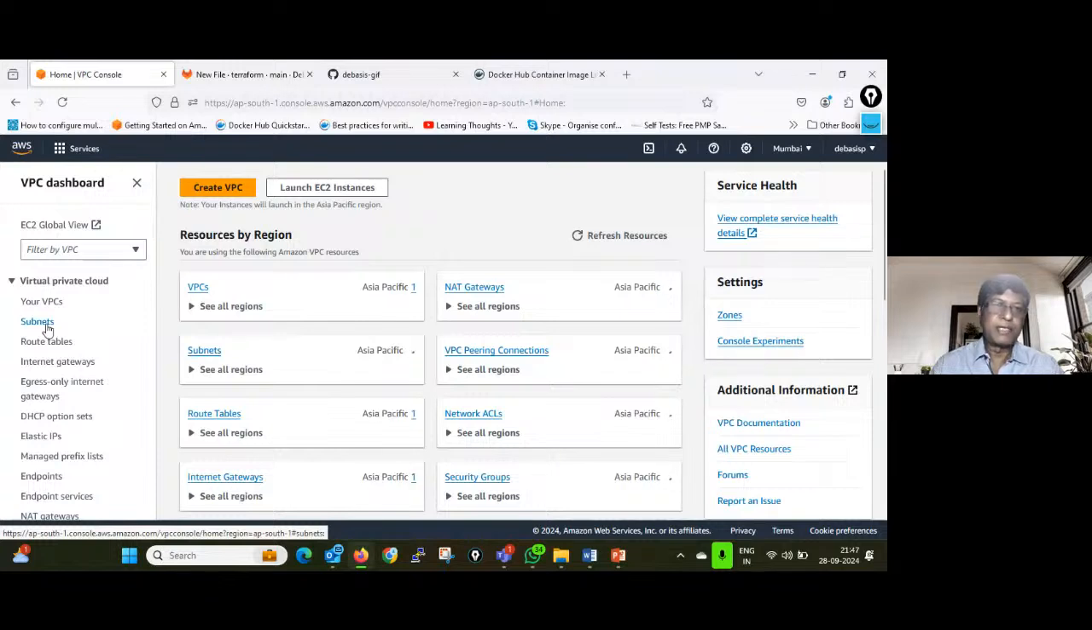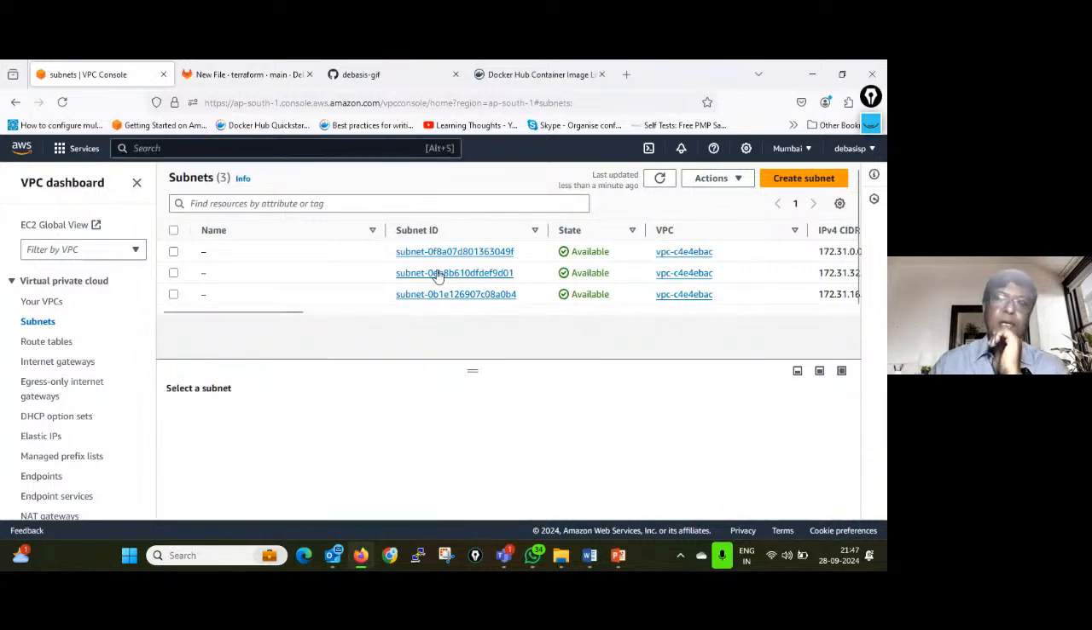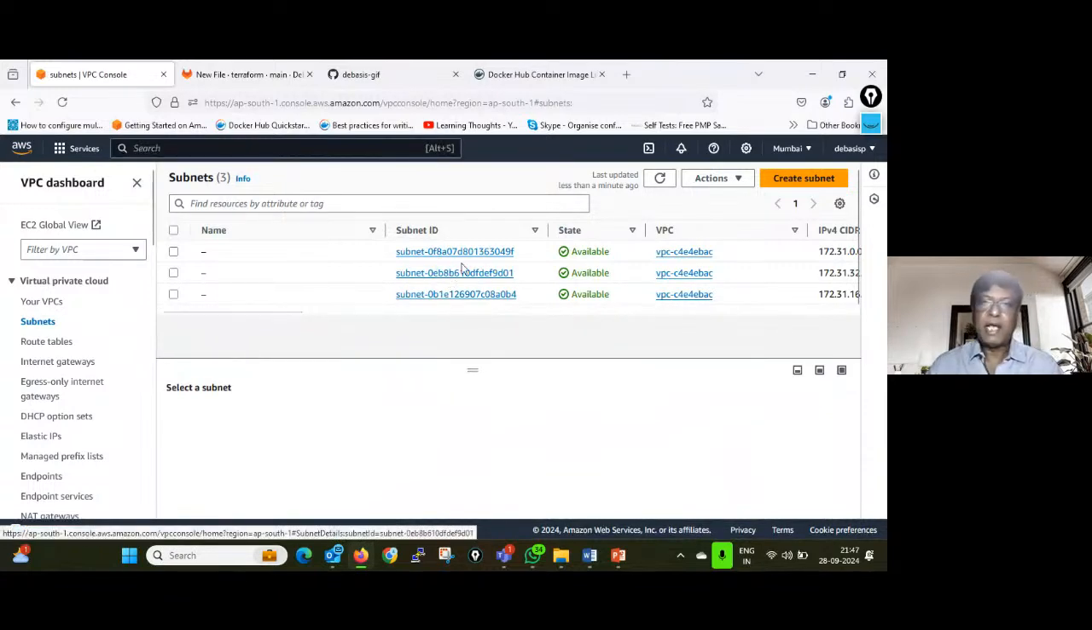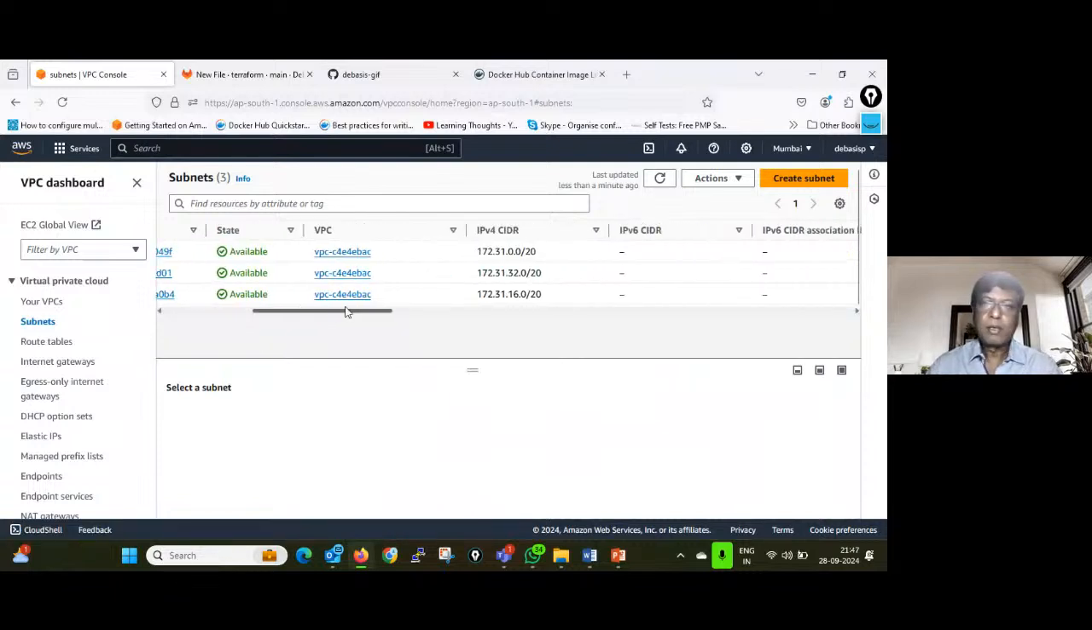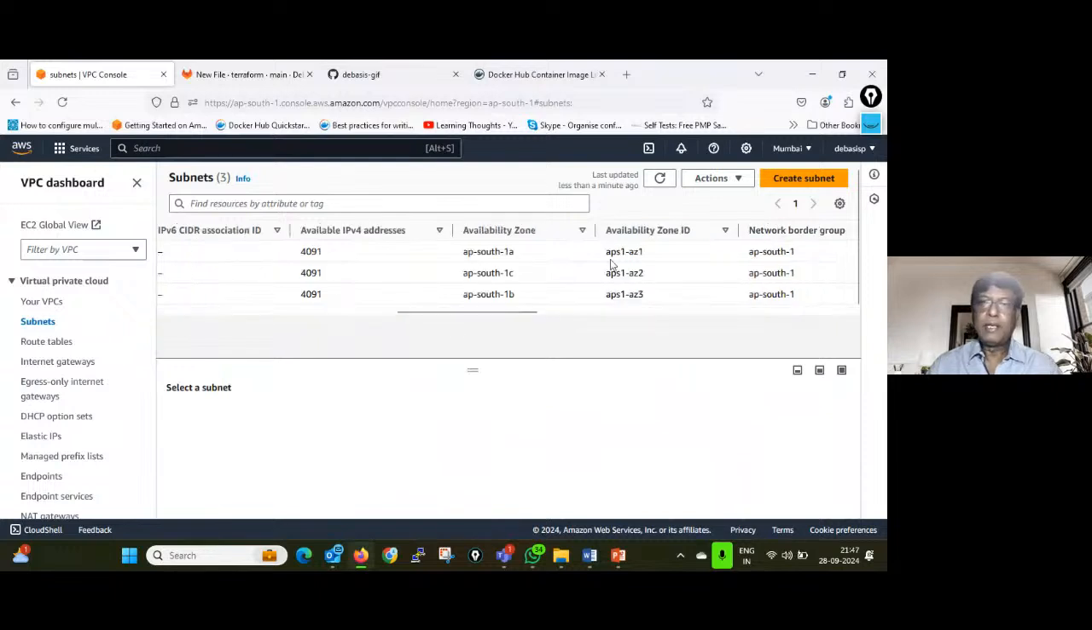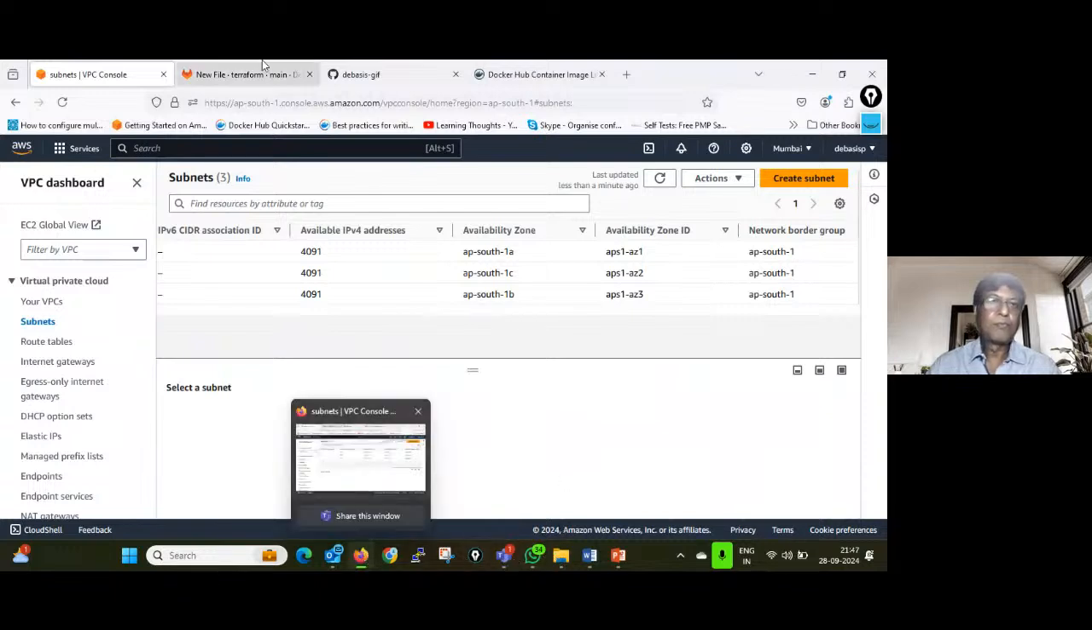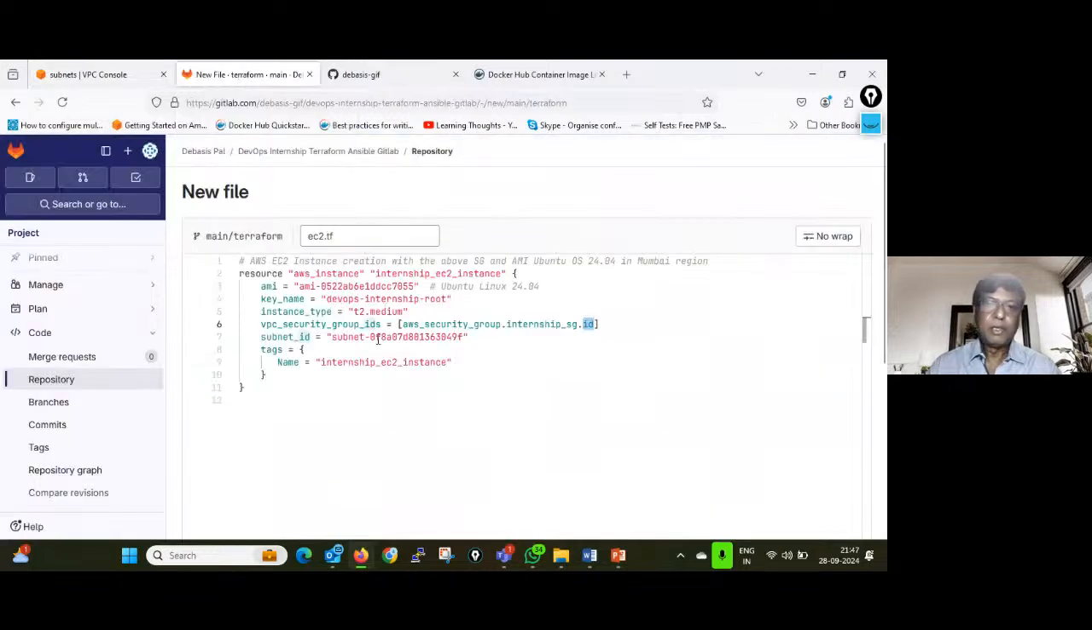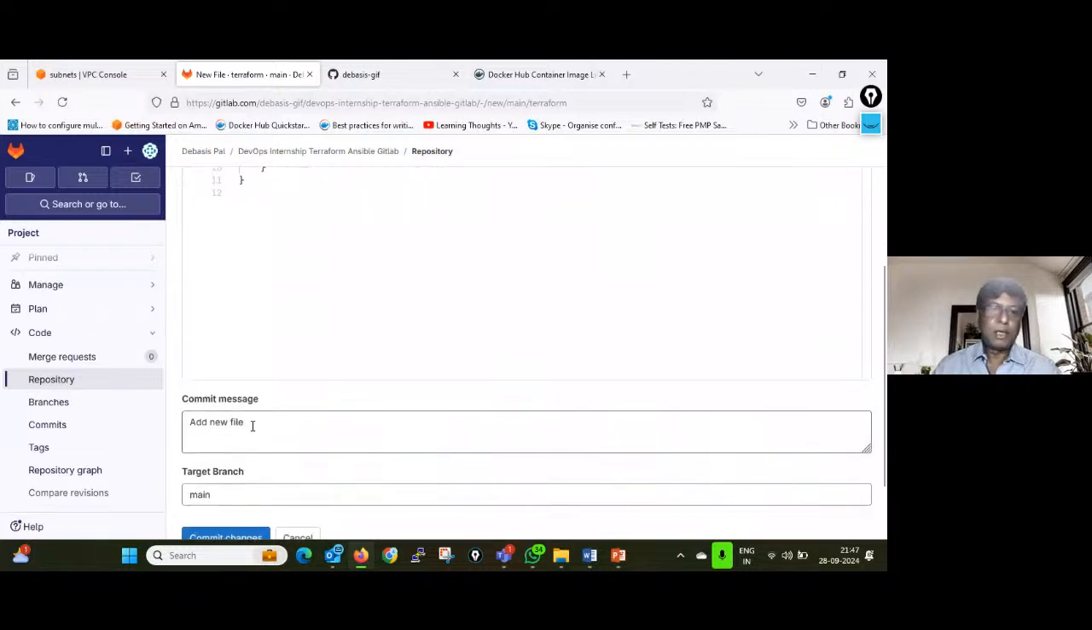So I will go to the subnets. There are 3 default subnets in this region, Mumbai, 3 default data centers. I have picked up the first one, which is AP South 1A. I just copied and pasted it over here, and I've given a tag name, EC2 instance. Fine. So I will commit this.